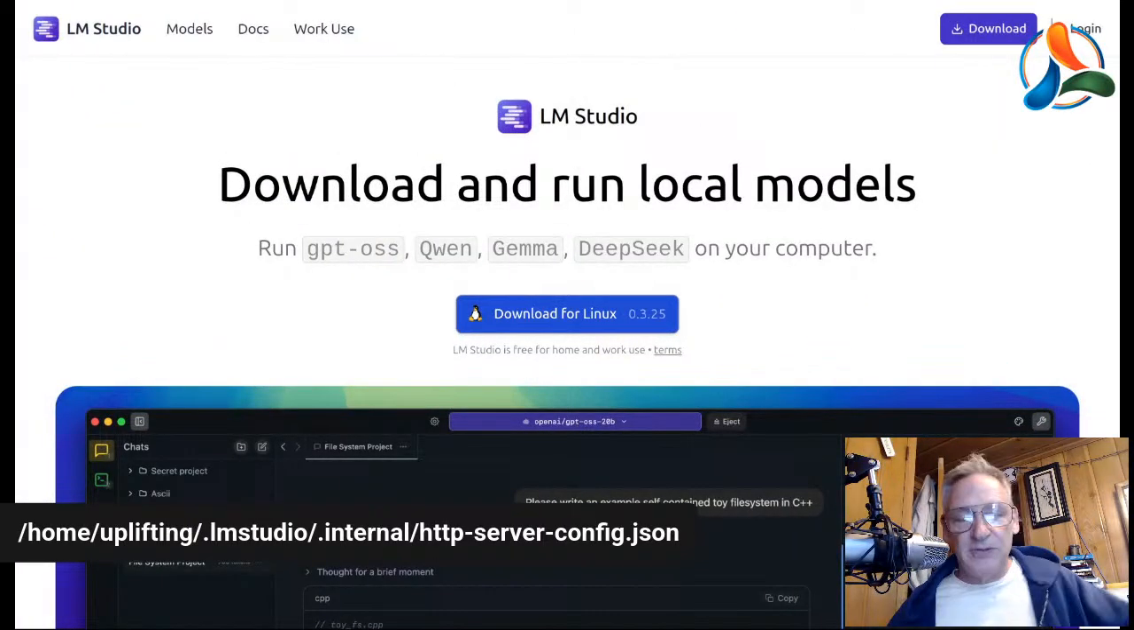Let's get back to this LM Studio, how we're going to fix it. Essentially, this config file becomes very important. If you want to make the port available to VS Code, you've got to get into this file and edit it.